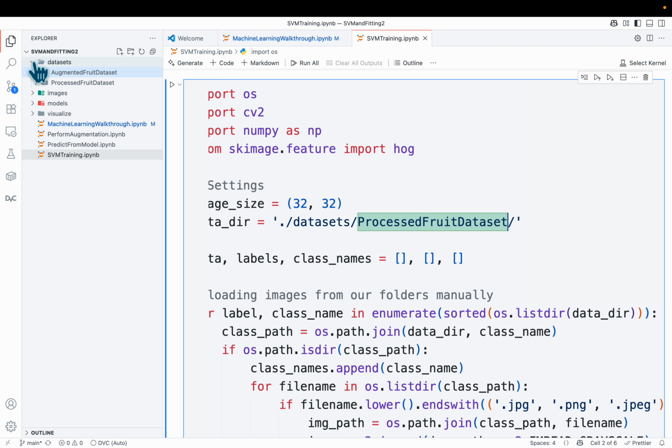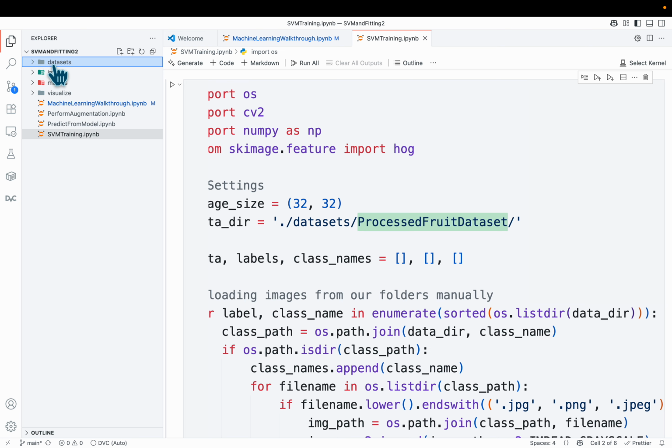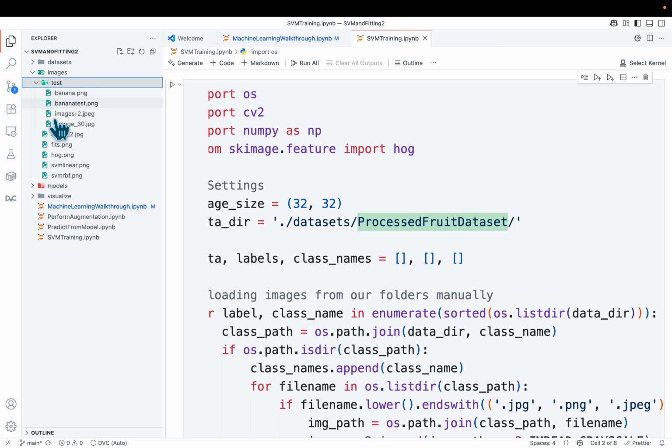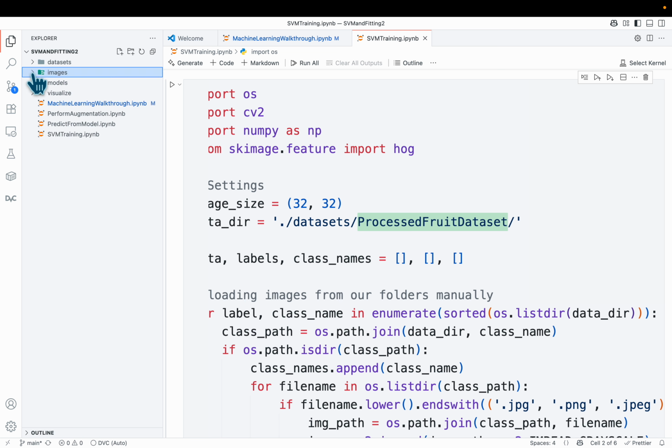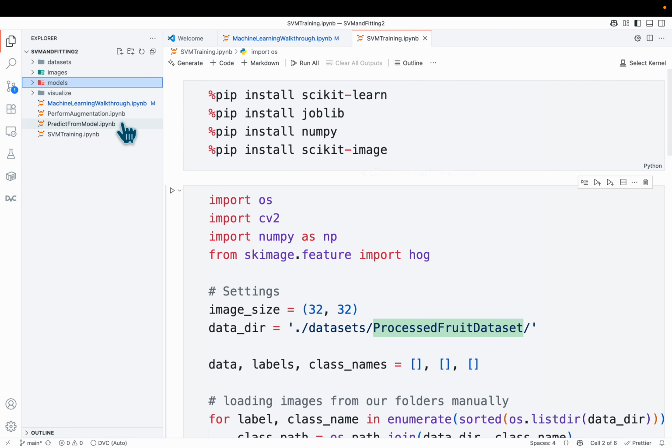So I have a folder called datasets, which is right there. I also have a path for images where I have some test images to test later on. And I also have a folder for models, which I will save all of my model files and my class name files. So in here, we have this file called svm training.ipynb. This is my Jupyter file. I also have a prediction file, which we'll go through later, and we also have an augmentation file, which we'll use for augmentation.